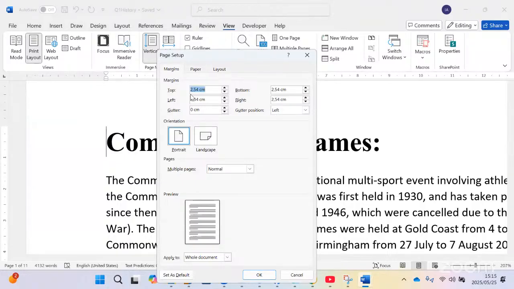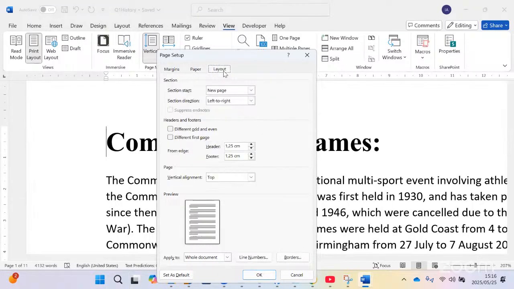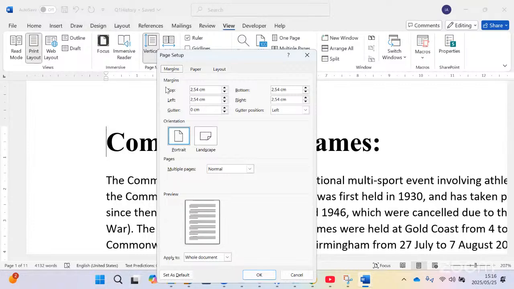Now, from the page setup, we have 3 tabs here. We have the margins, we have the paper, and then we have the layout. With regards to the margins, you can set up your margin. You can set up the orientation. Then for the pages also, you can set up whether you want the mirror margin or 2 pages per sheet, and there are other options here.